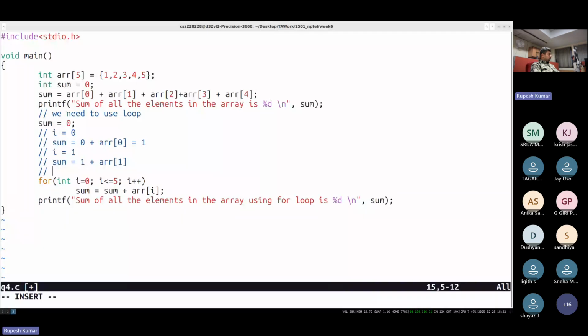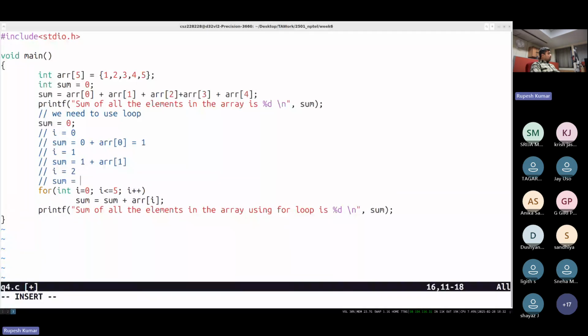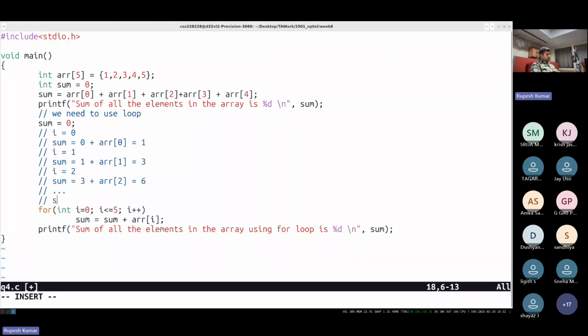When i becomes 2, sum is 1. So what is ARR at 1? ARR at 1 is 2 basically. So it becomes 3. Then sum becomes sum plus ARR at 2, which is 3. So it becomes 6. And so it goes on, and you get sum equals 15.